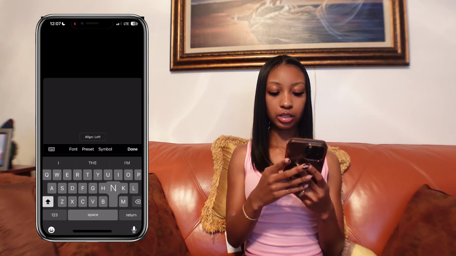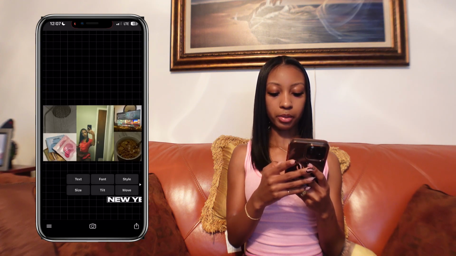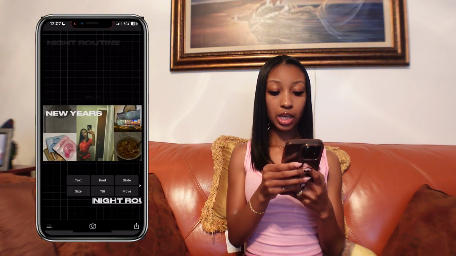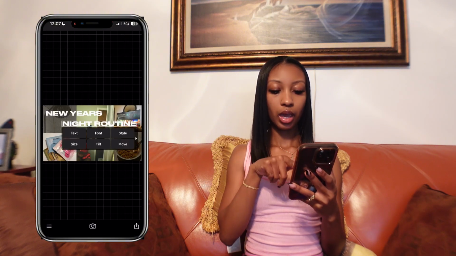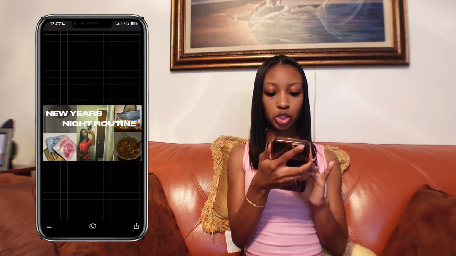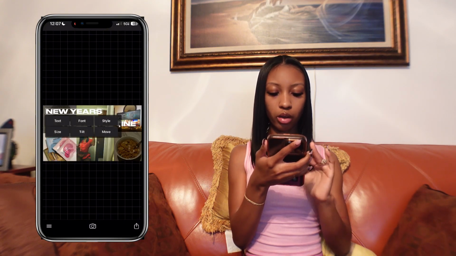Download. Okay guys, so now that we're in Phonto, I'm gonna show you how I add the words and everything like that. So after Canva, we go over to Phonto and then I input the image that we had. So here's the image and you add text and then you put what your video is about. So this is a New Year's night routine video, and to get my fonts, I'm using this font here. So you want to position them however you want.